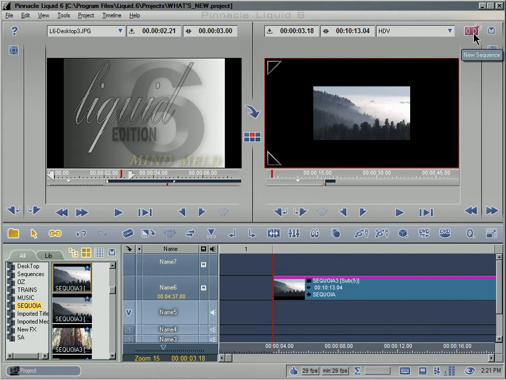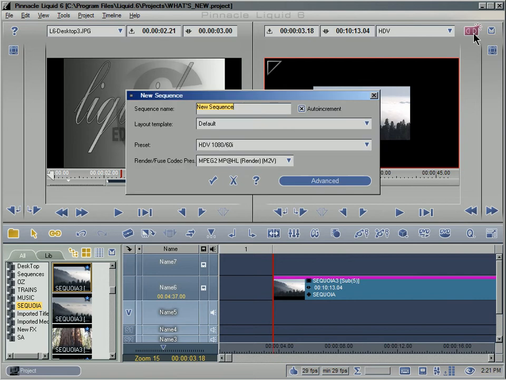Well, if you remember, when you used to click on the New Sequence button, it would just open up a blank sequence, and that was that. Now when I click on this, it requires a few things from me. For example, a name of a sequence. I'm going to call this HDV2. And notice there's also an auto increment option over here now.